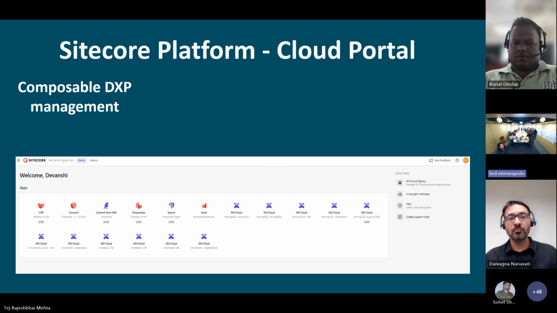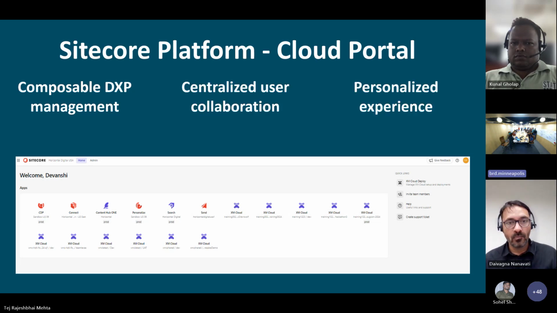On the right side, you will be able to switch to the Deploy app. You can invite team members through here, which are your developers, content authors, or marketers. Also, if you click Help here, you will be able to access Sitecore documentation, support tickets, and the YouTube channel as well. So all the mediums of the Sitecore community are accessible through this portal only. Through this dashboard, you will be able to manage the users and their rights.